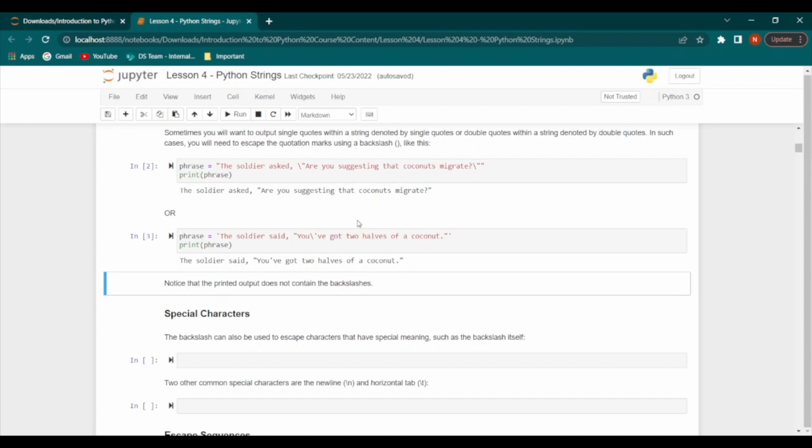And if you've noticed, in both of these cases, the backslashes are not printed out. That's because the interpreter understands that the backslash is only for the program's understanding and it is not meant to be outputted.